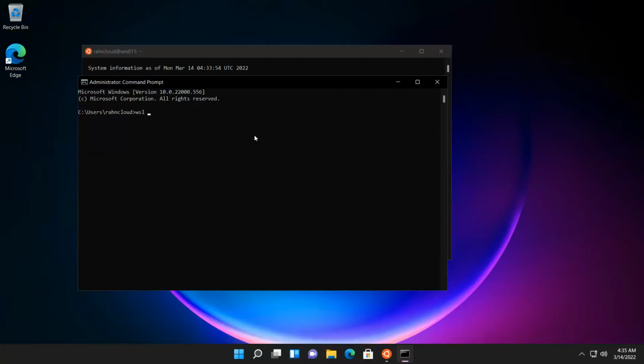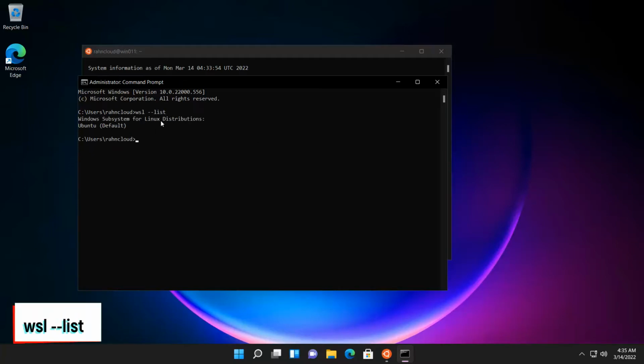wsl --list will show you the current Windows Subsystem for Linux distribution, and the default will be Ubuntu. This default Ubuntu Linux distribution can be changed at any time. You can install any other Linux distribution. Let's see what distributions are available for us.